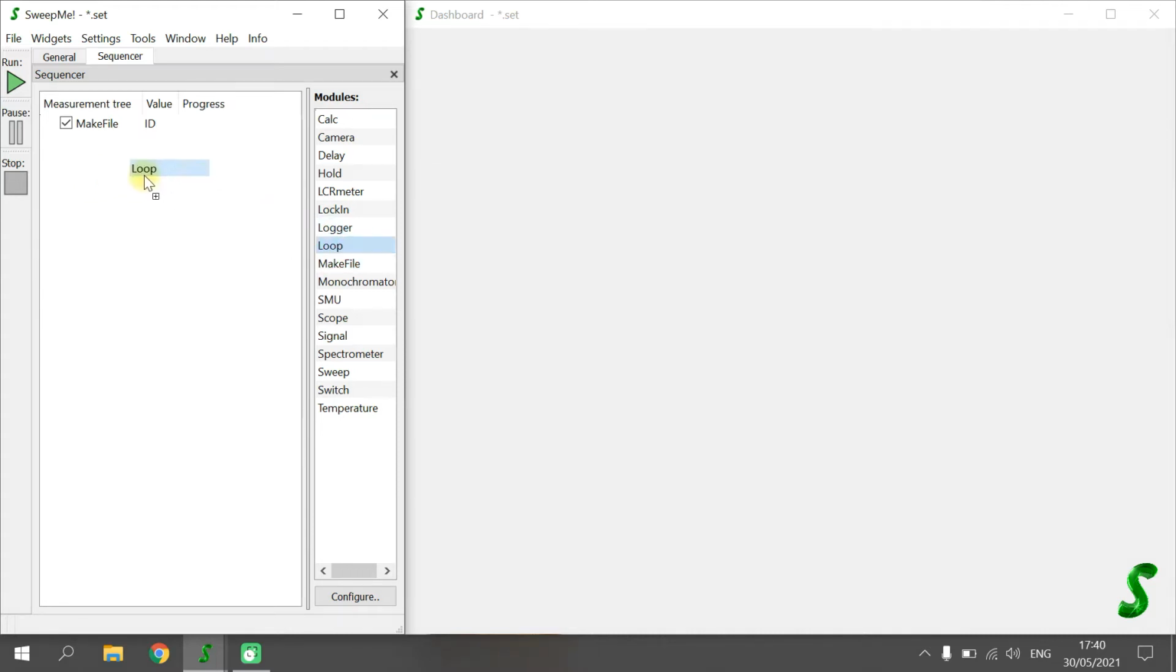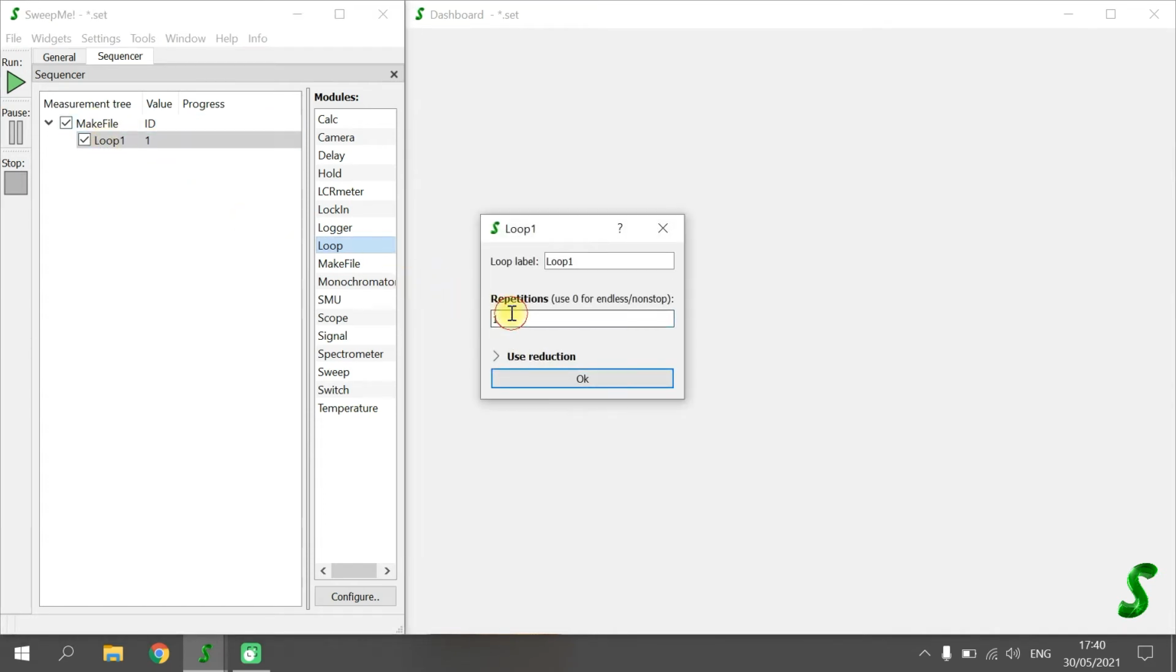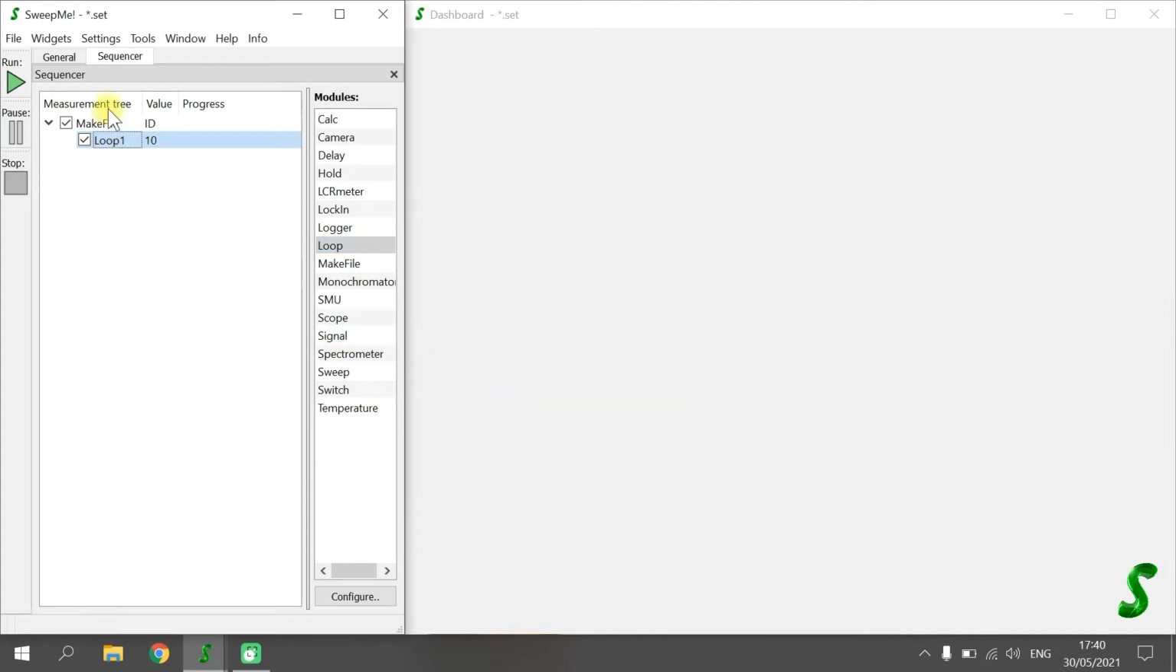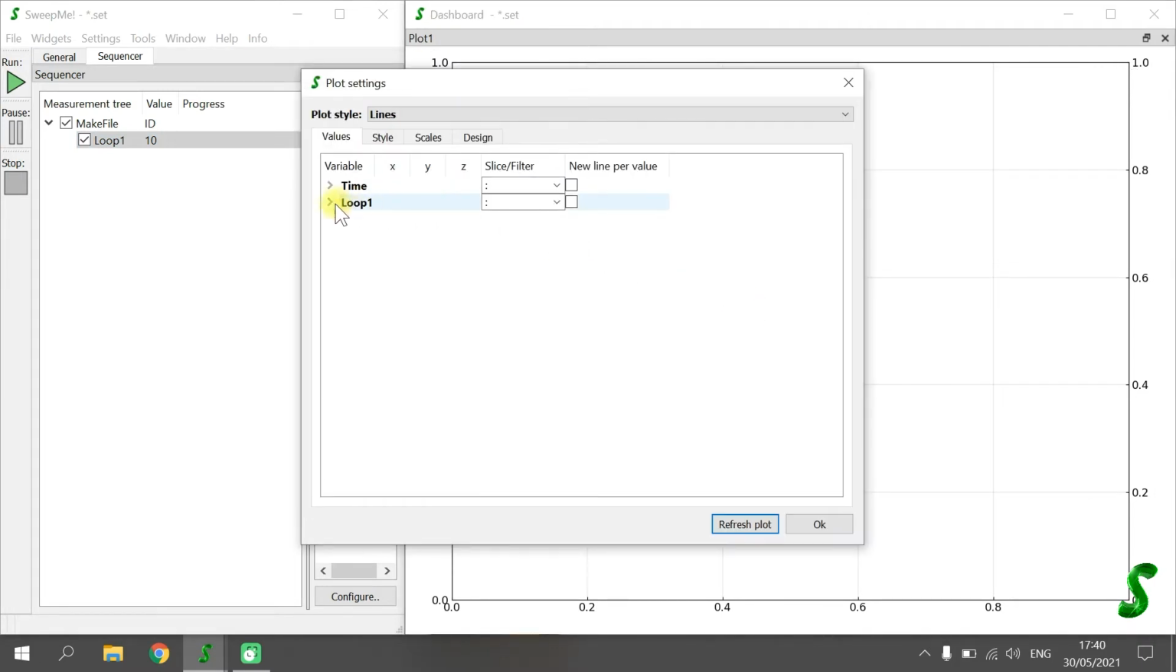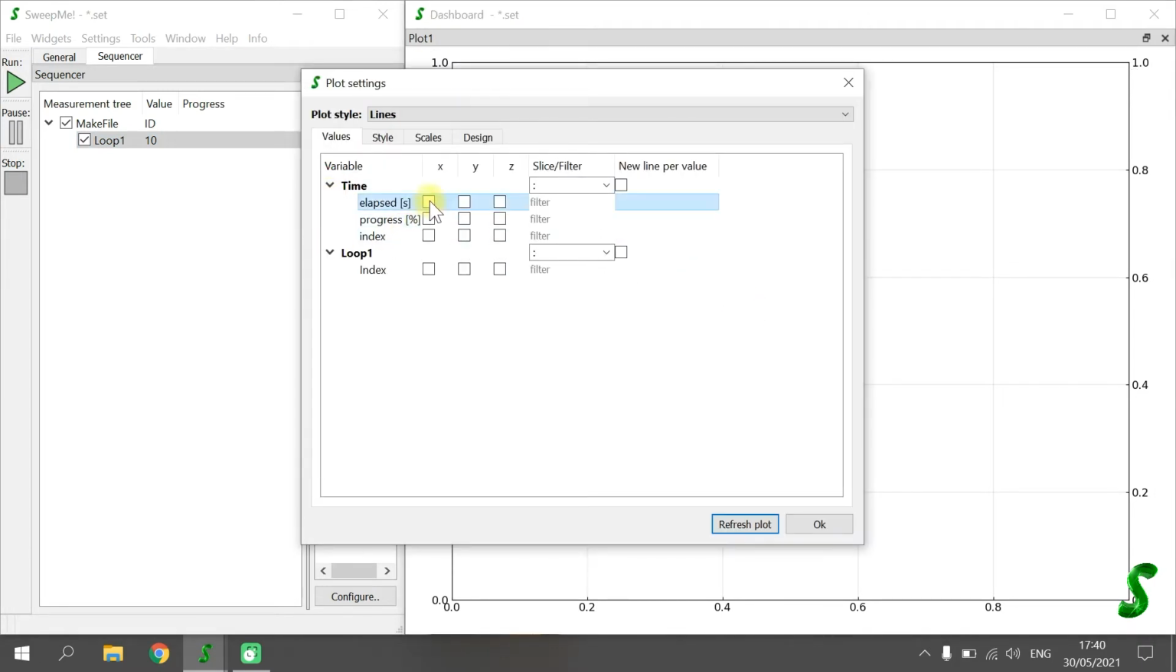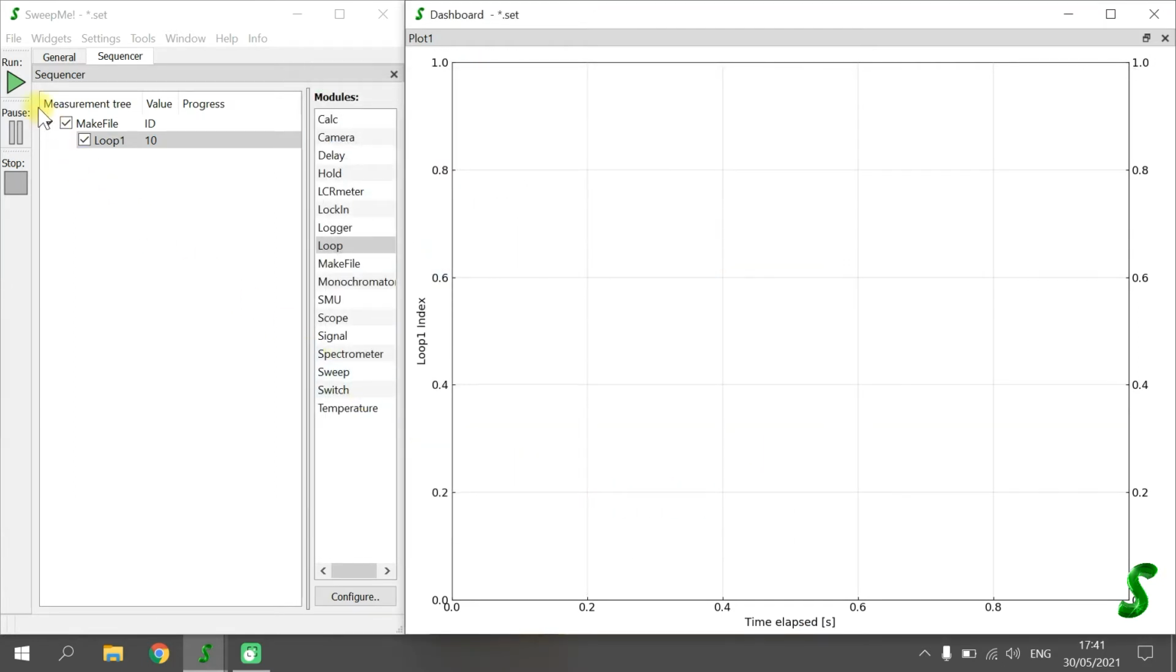Let us add a loop with 10 repetitions. As the loop is nested into MakeFile, all values related to these 10 repetitions will be saved into a single file. In order to visualize this variation, I add a plot widget to the dashboard and display the loop index over the elapsed time. Now we can run the sequence and see a line with 10 points.